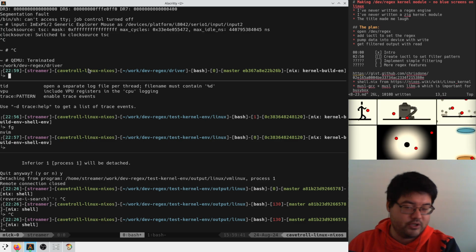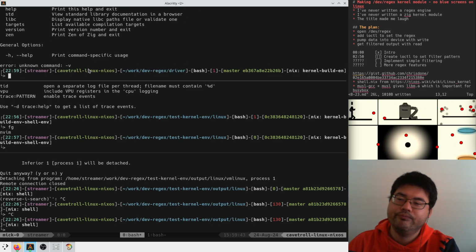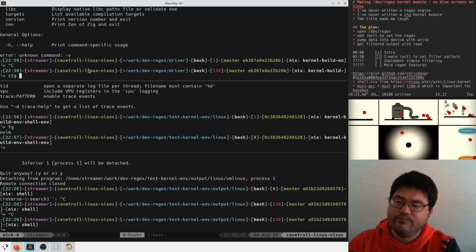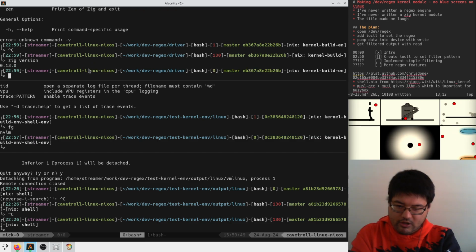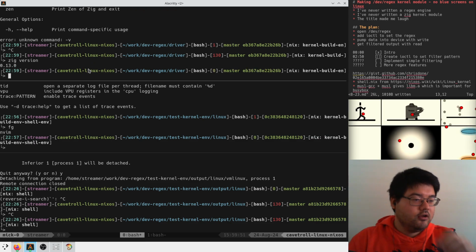Also, how old is your Zig version? I think it's 0.13. Zig version 0.13. Yeah, so I think latest stable. I think.